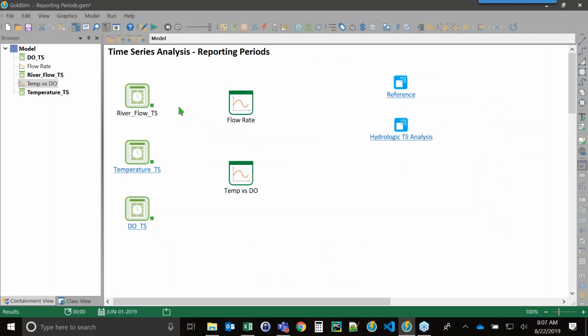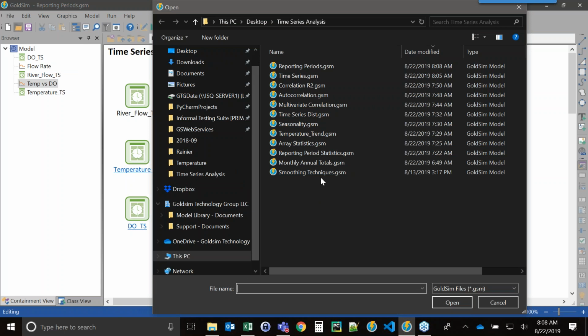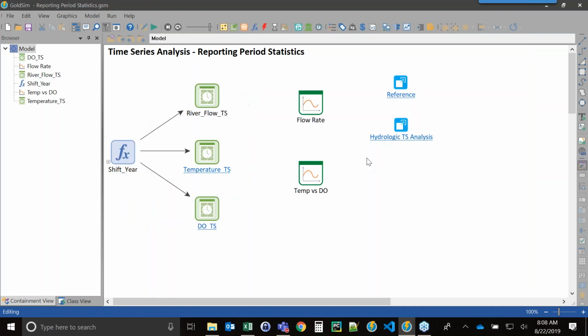Okay, so reporting periods is definitely useful for aggregating your results. You can also use reporting periods to look at reporting period statistics using Monte Carlo simulation. So let's go ahead and do that. It's a similar model to this one, but I've added one more layer to it. So I'm just going to save this, open reporting period statistics.